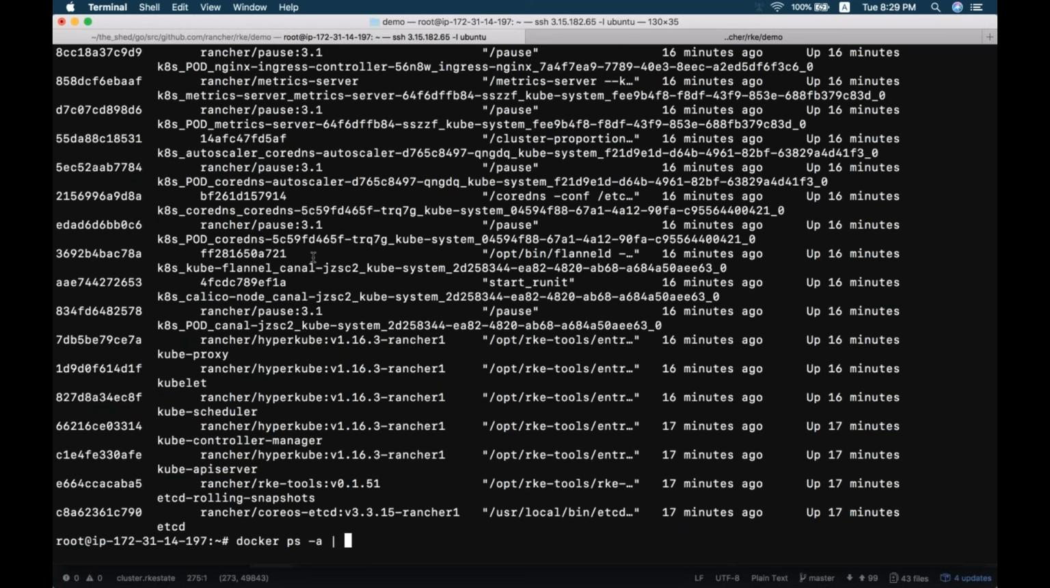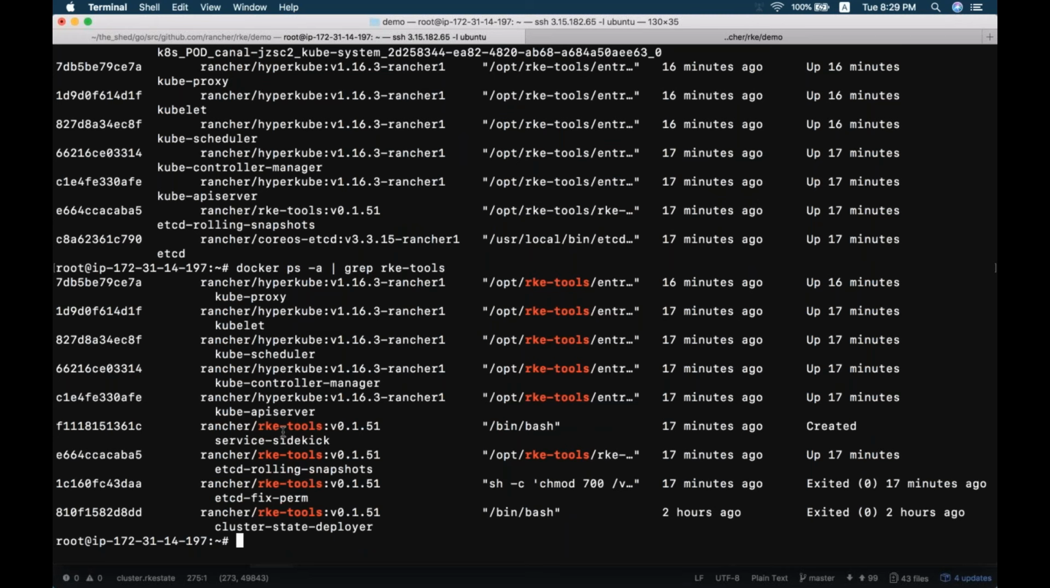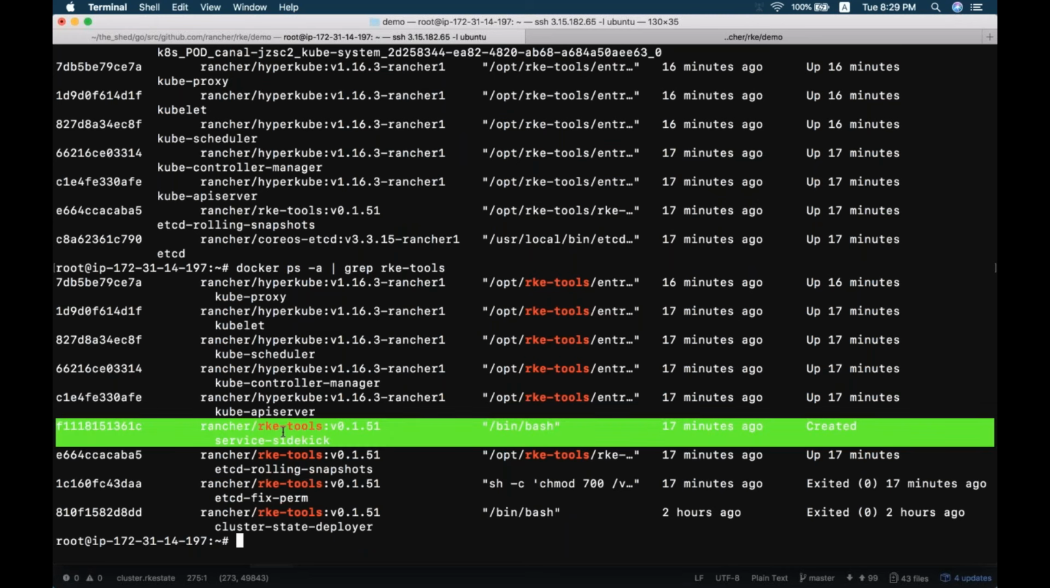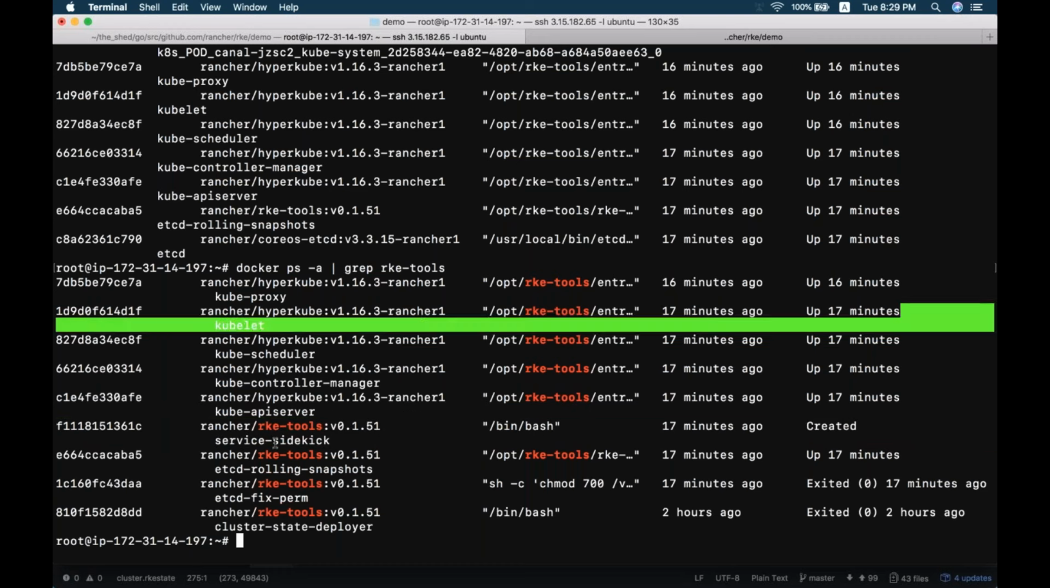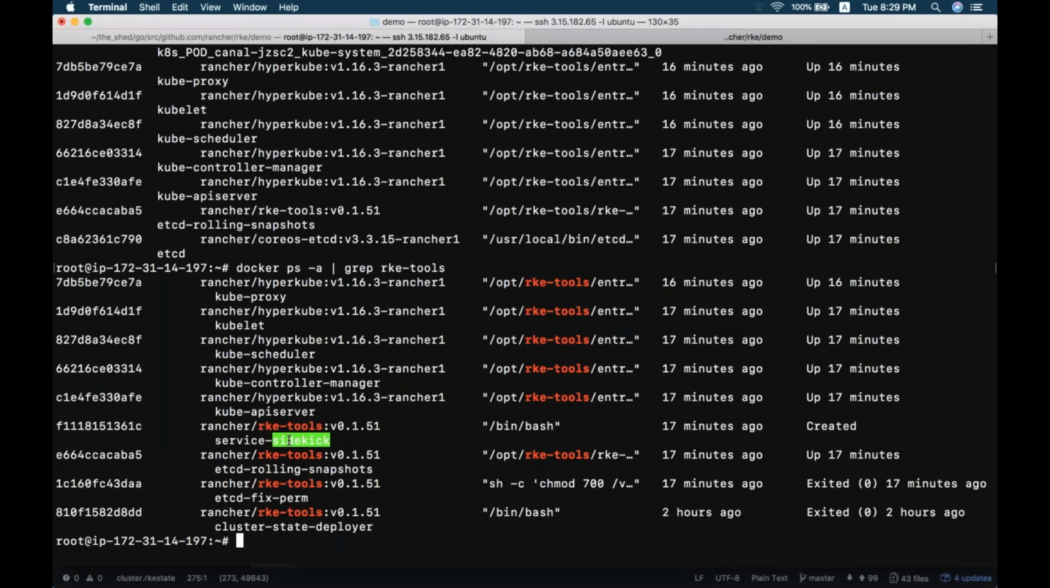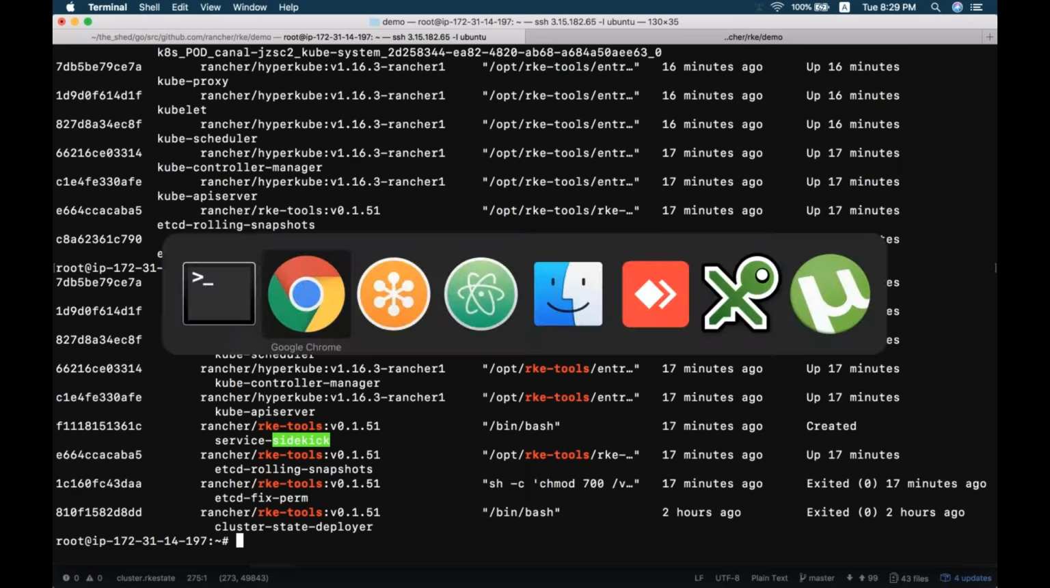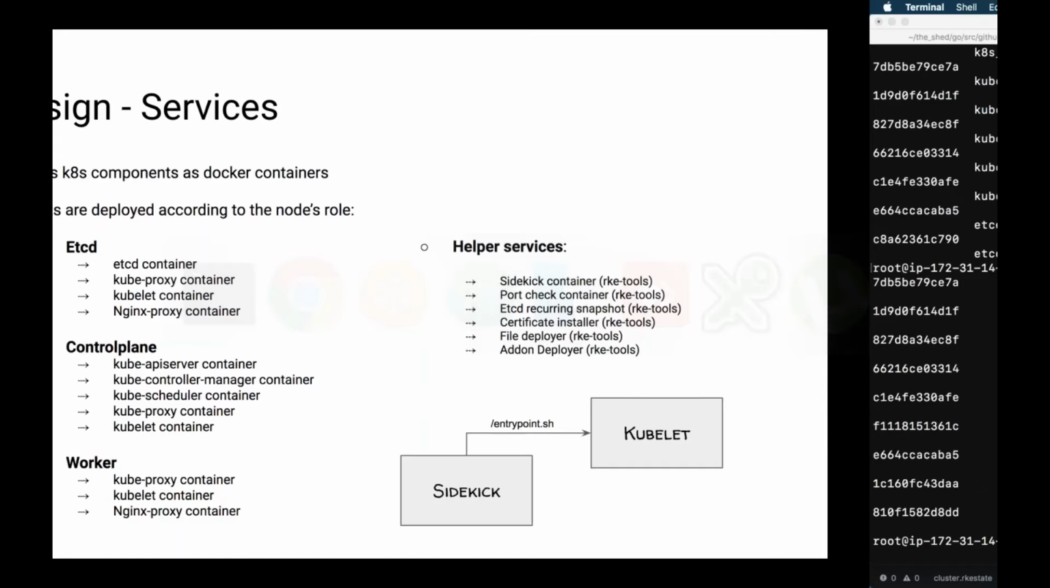You can also see RKE tools. If you docker ps and grep for RKE tools, we'll see that the RKE tools image is being used as something called a service sidekick. The service sidekick is just a container that runs on each node that contains some files that help with the installation of the components. Meaning that, for example, for kubelet to start, it mounts the files in this service sidekick and then runs the files in the service sidekick.